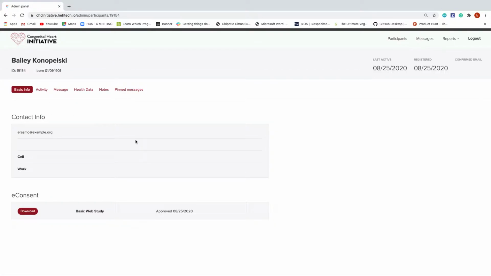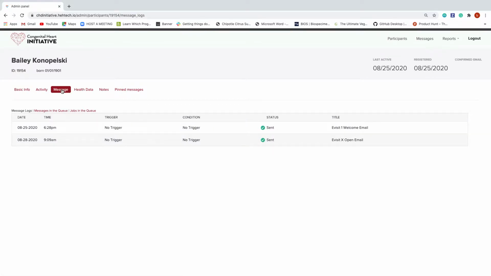And again, by clicking on the participant's name, you get the participant's information specifically. So their info, their activity, and messages that they've received. I'm going to jump over to the Messages tab. And now I'm in the Messages logs view. And the Message tab holds a log of all messages that are sent to this participant. In CHI, participants will receive email messages only.